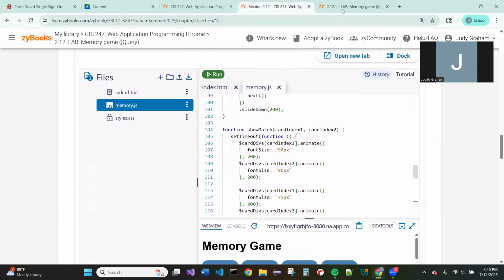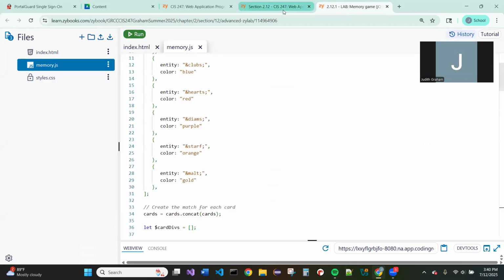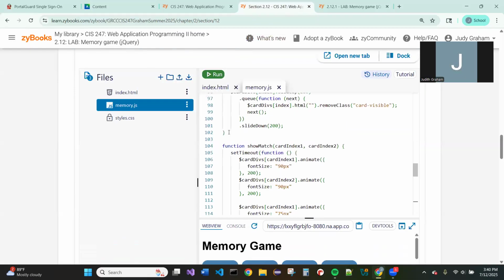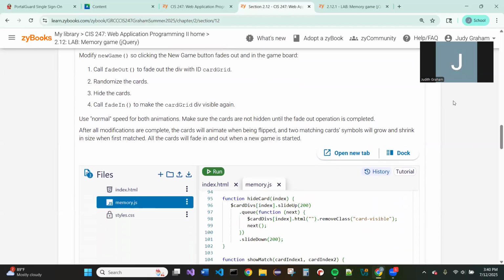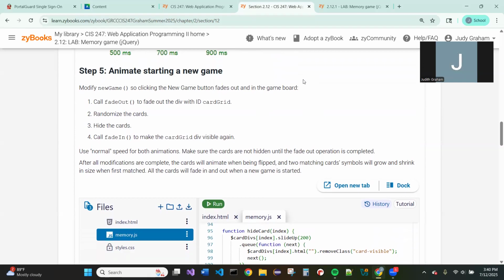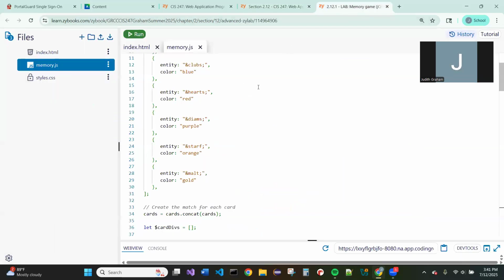So to get started, I'm going to pop over here. The file here at the bottom of your exercise, which you should be familiar with by now. Our files are the index, memory, and styles, because memory is where we're going to be writing our code. So let's go over here in the JavaScript.